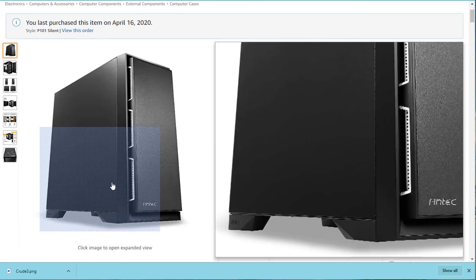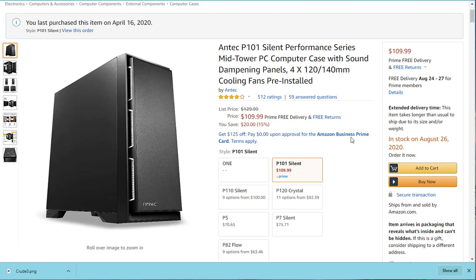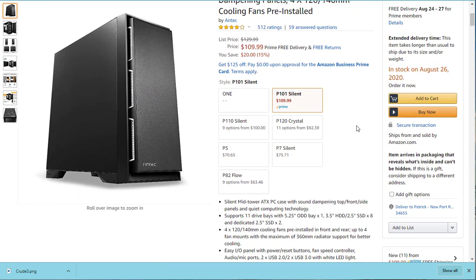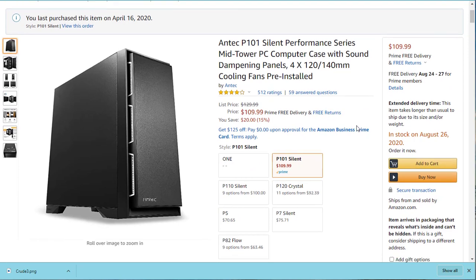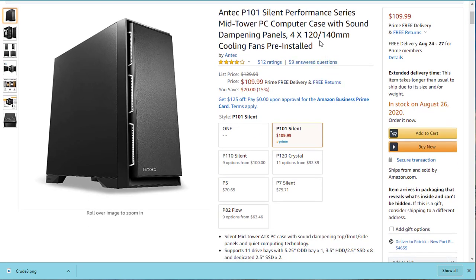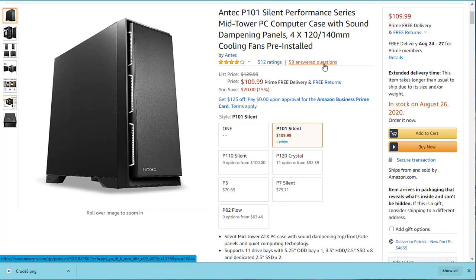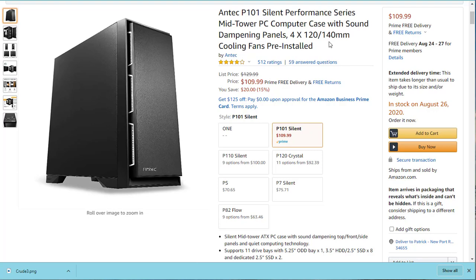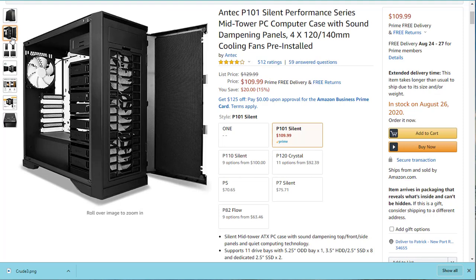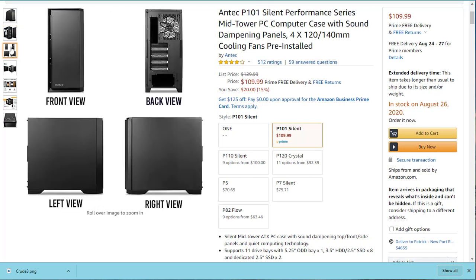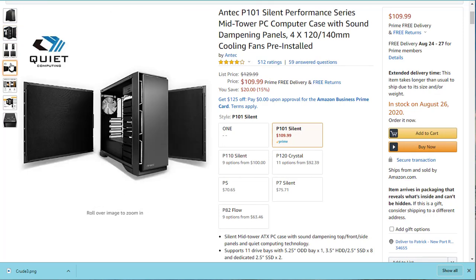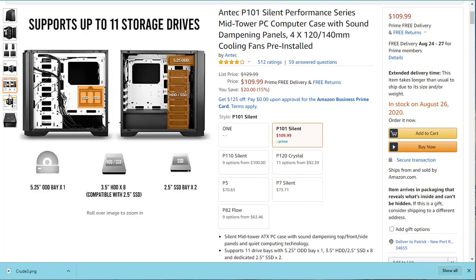And then the last thing you need is a case to hold it all. So I got this back in April. This is an Antec 101 Silent Performance Series mid-tower case. Keeps everything nice and quiet. It'll fit my fans. It was like 110 bucks, I guess. It's got lots of storage in the middle, and it's a pretty awesome case. Nice and quiet, because you don't want to sit there and listen to your computer humming all day long.